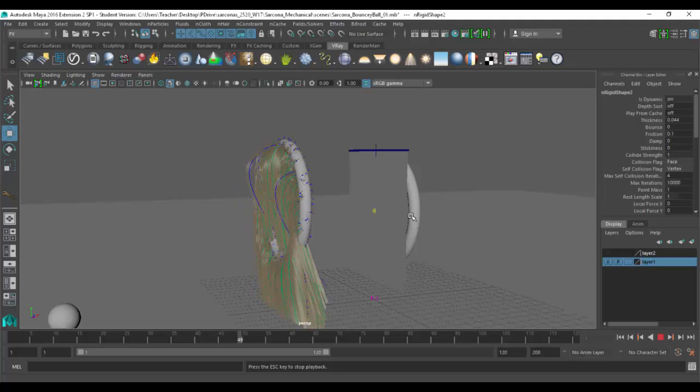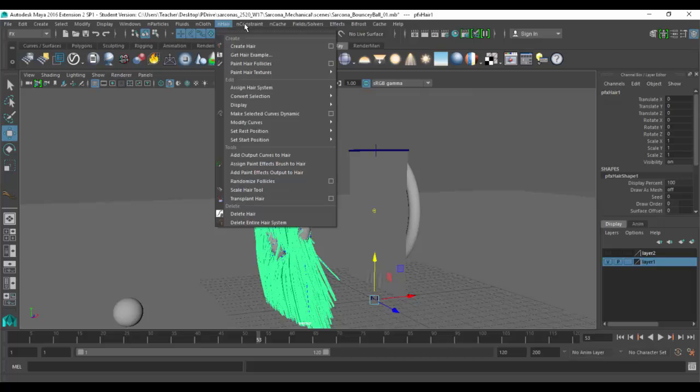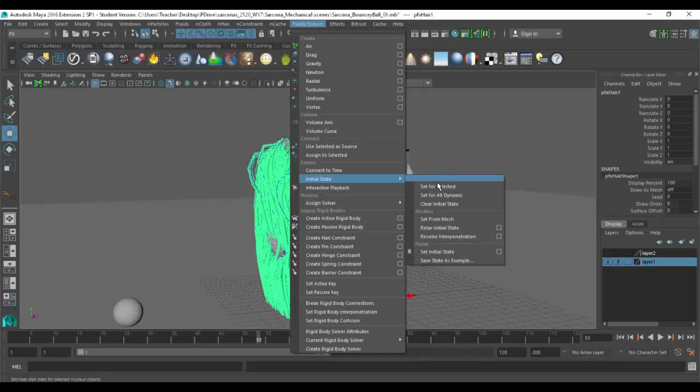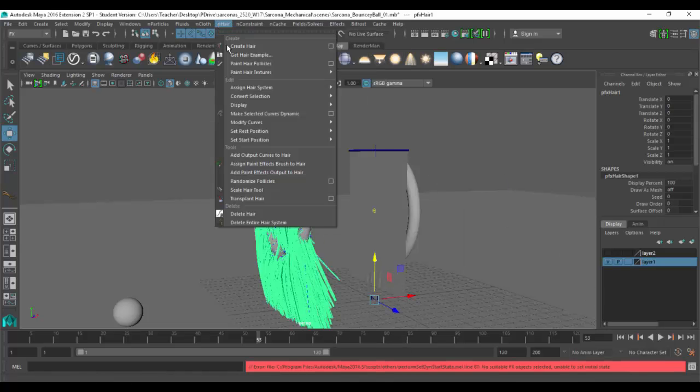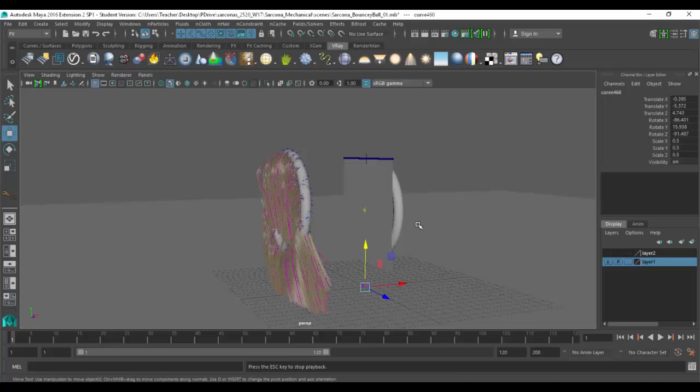And then also, so the hair doesn't just start where it was, I have to grab this and I go to solvers, initial state, set for selected. Is that right? Maybe. We'll find out. Nope, that's not it. nHair, set start position. There it is, from current. So now when I rewind, he starts from there.